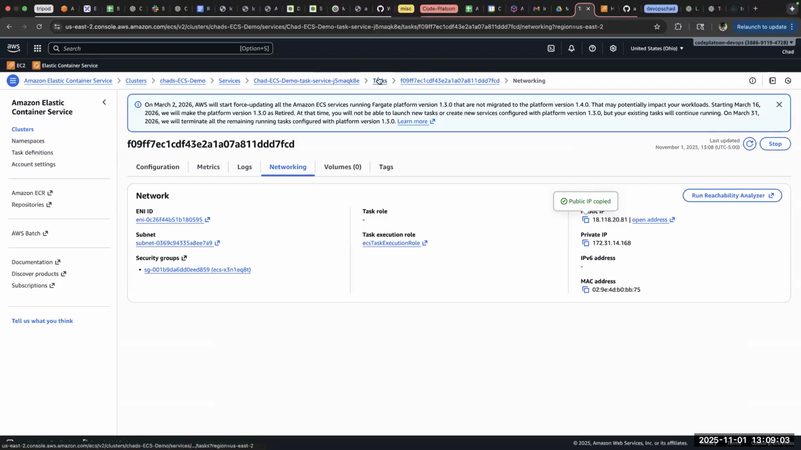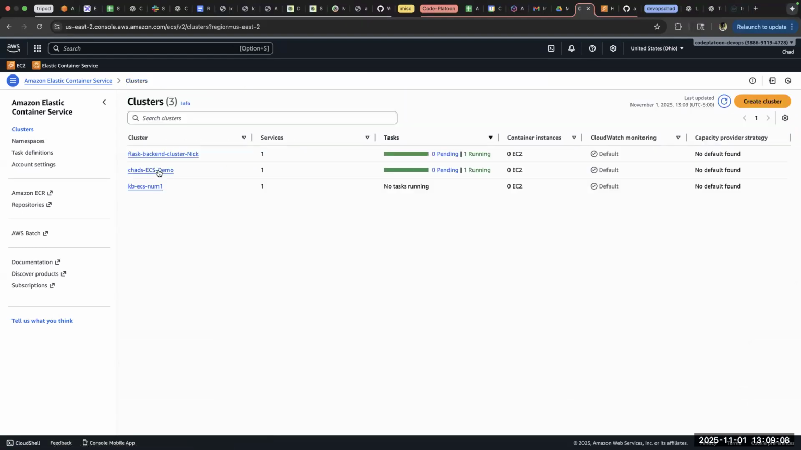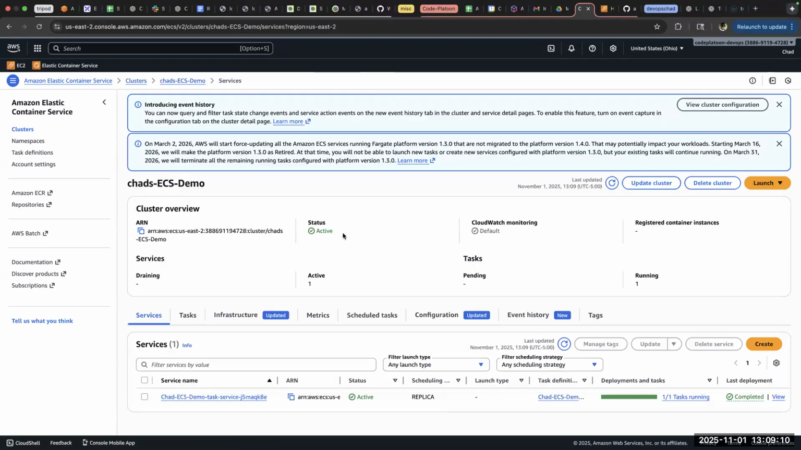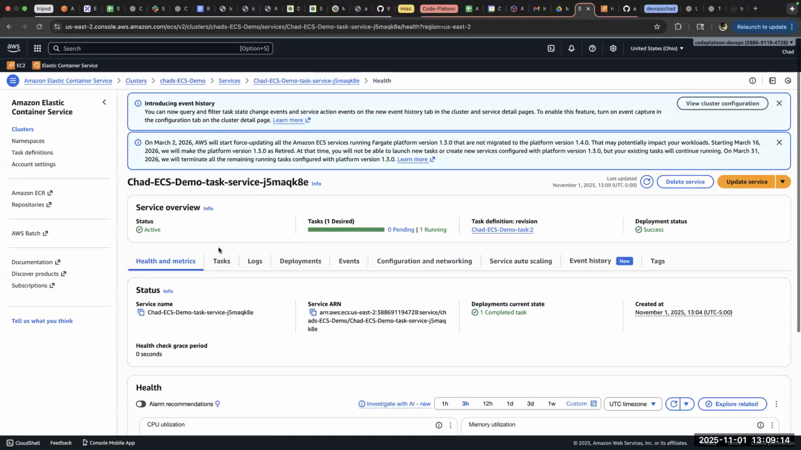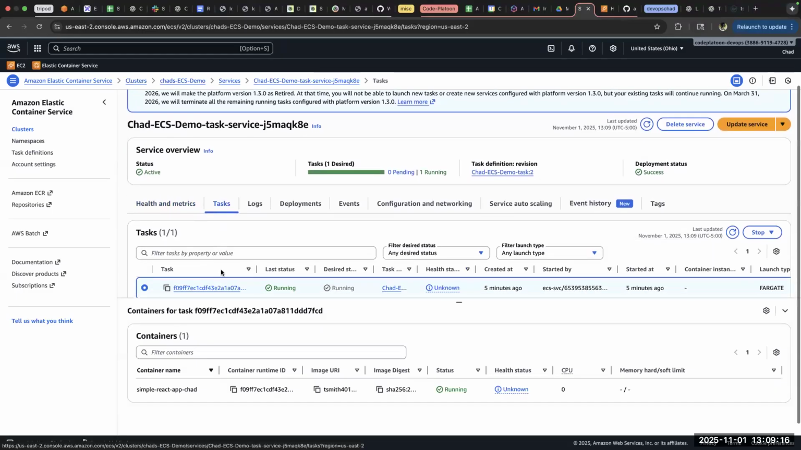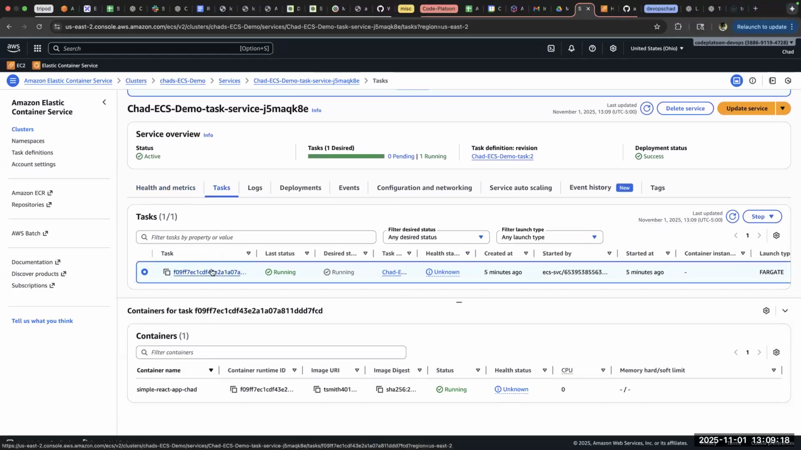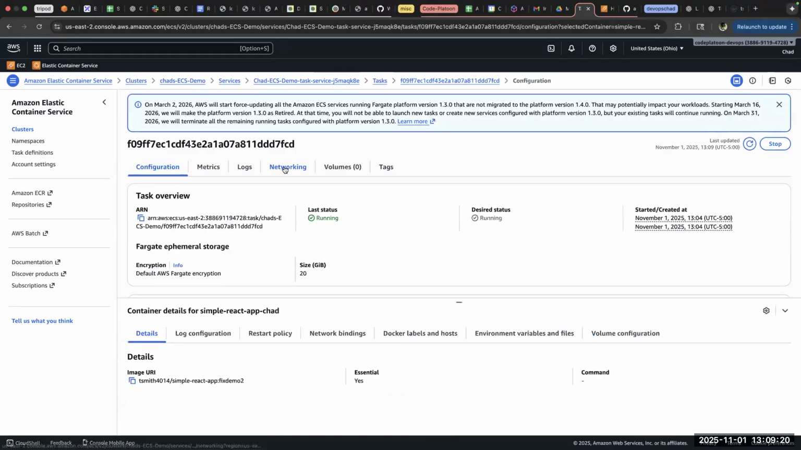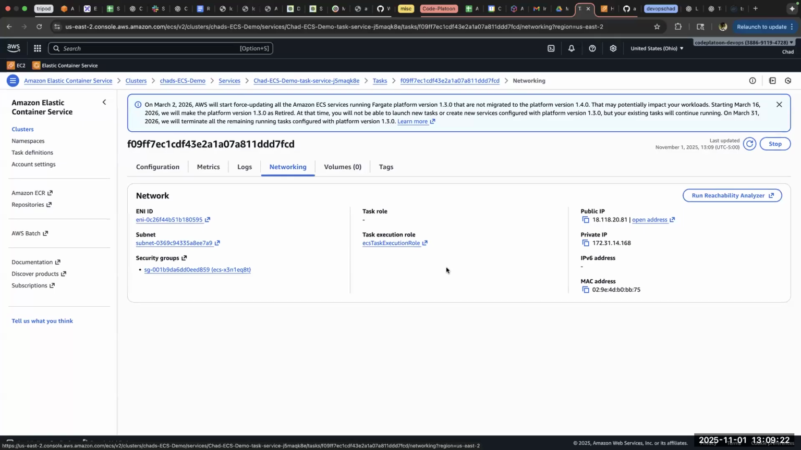Okay, so we were under tasks, services. All right, so I'm going to do this here. I go to the service, click on the service, then click the task, and then click in here, and then go to networking. Holy crap, that is very nested. Okay, but that's how you get to your public IP. All right, we got all that recorded.